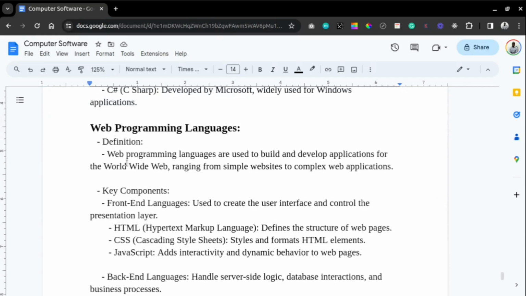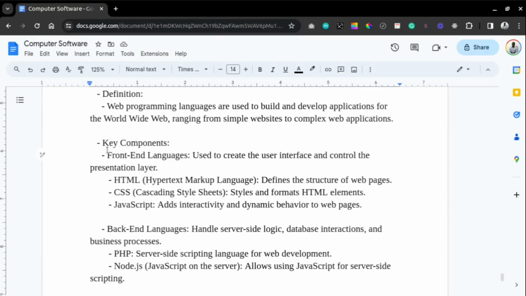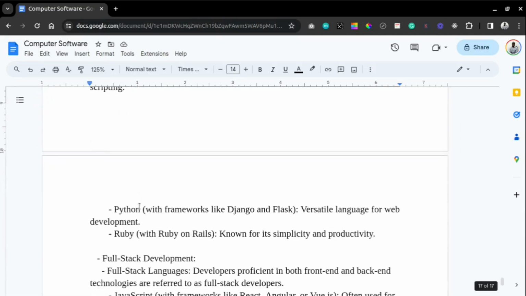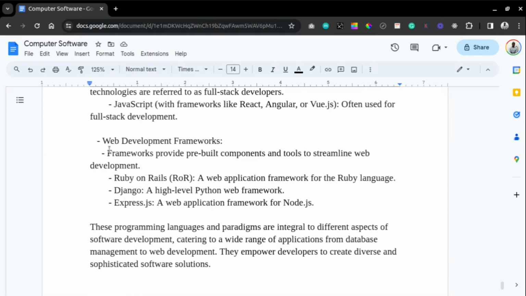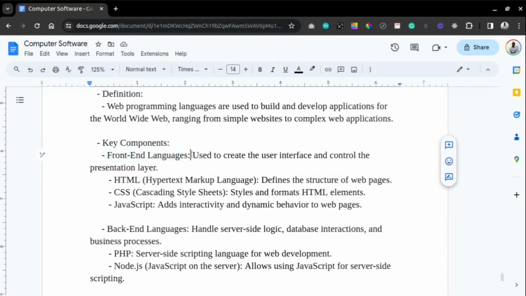So web programming languages. Web programming languages are used to build and develop applications for the World Wide Web, ranging from simple websites to complex web applications. So the key components: we talk of front end languages, back end languages, then we have the ones for full stack development. For the front end languages, they are used to create the user interface and control the presentation layer. So HTML, CSS, and JavaScript.